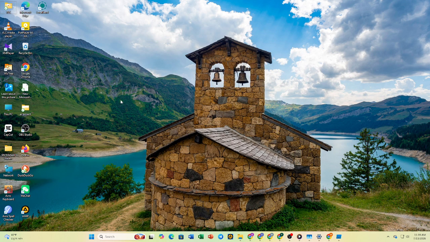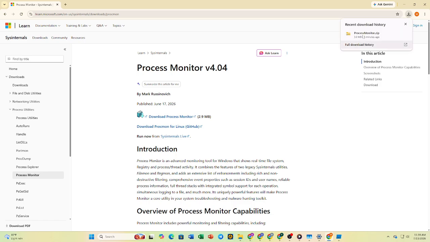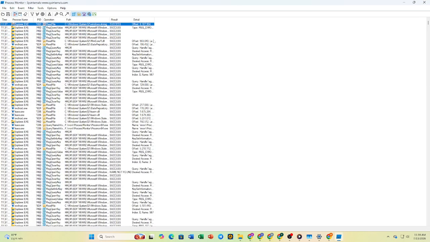First, download and open Process Monitor on your Windows computer. If Windows asks for administrator permission, click Yes. The first time you launch the tool, accept the license agreement, and Process Monitor will immediately begin capturing system activity.